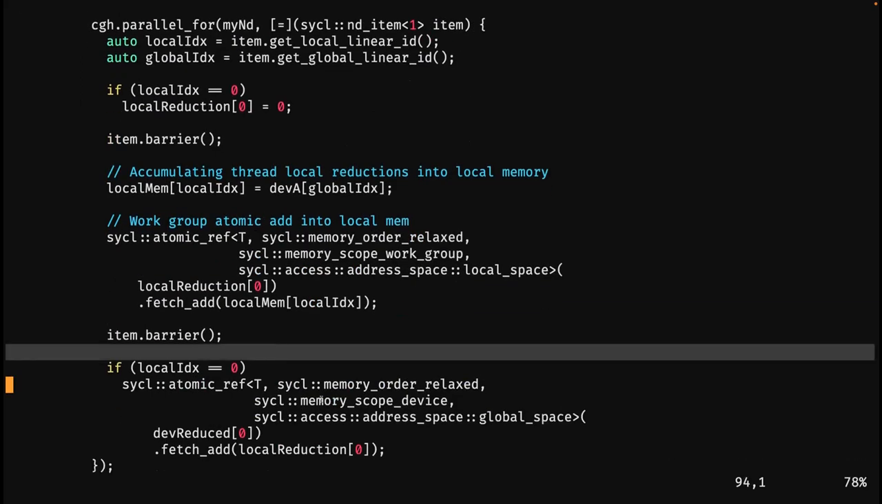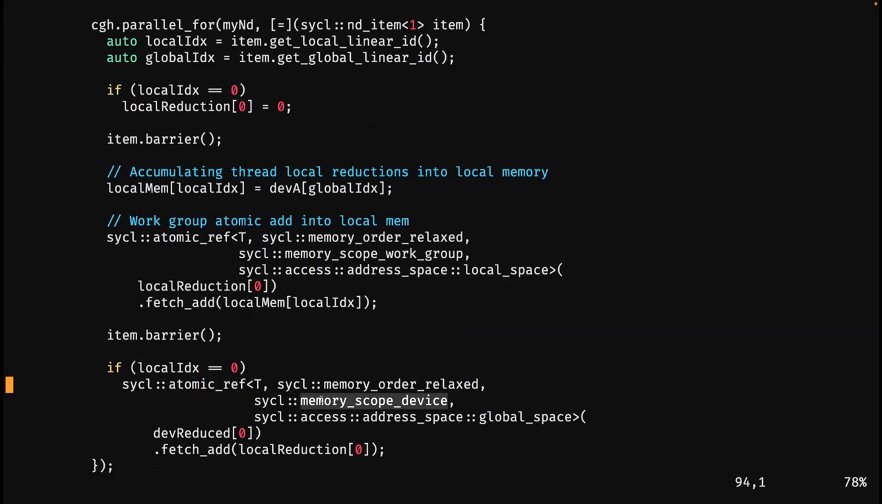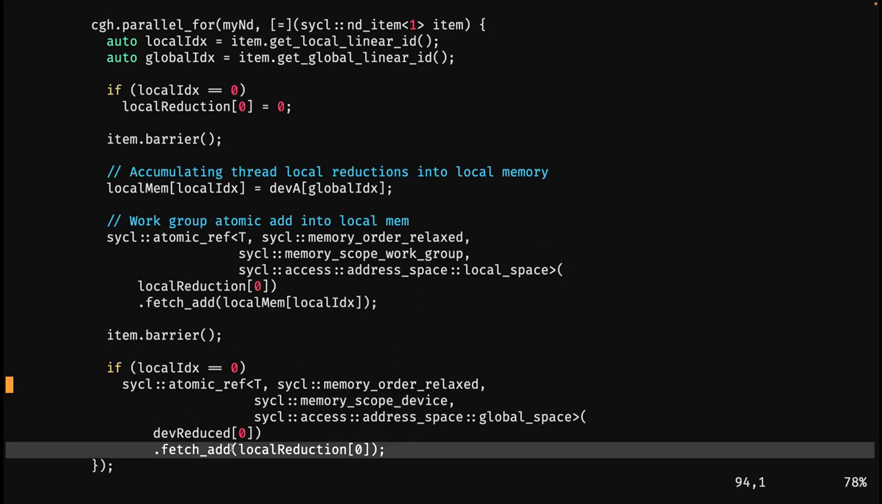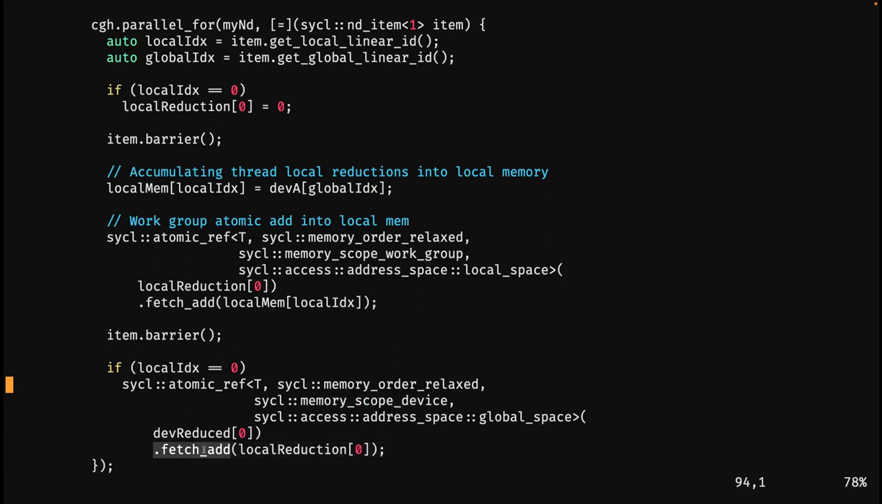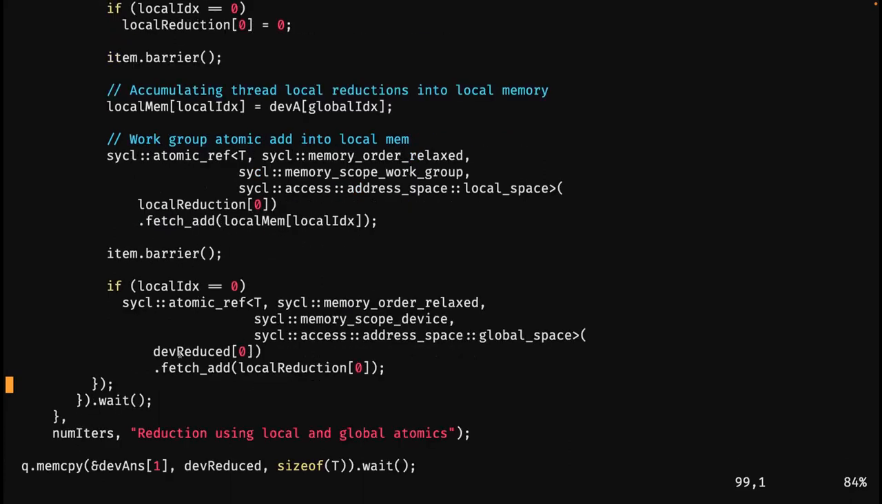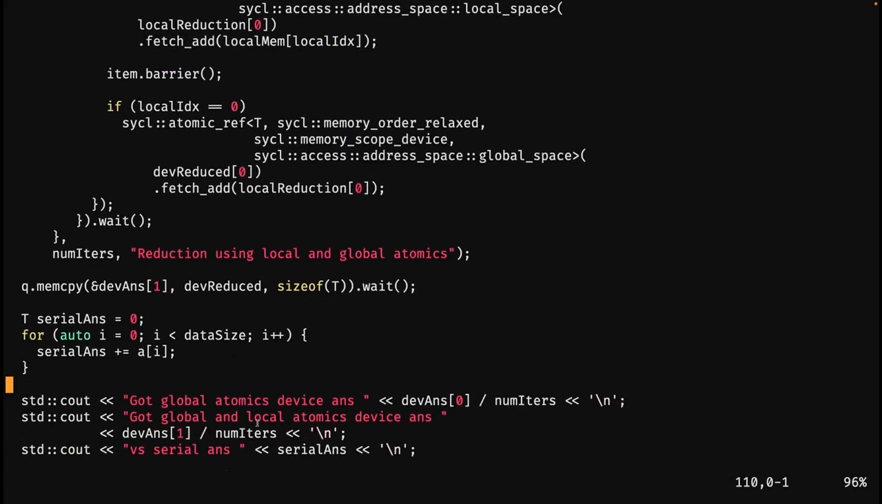And now you do this global reduction inside this global variable called dev reduce as before. So every master of the work group will do this inside the if patch. So what you effectively did is divide the number of global atomics by the size of the work group. Okay, so this is what you do, and it is a local and global atomic.